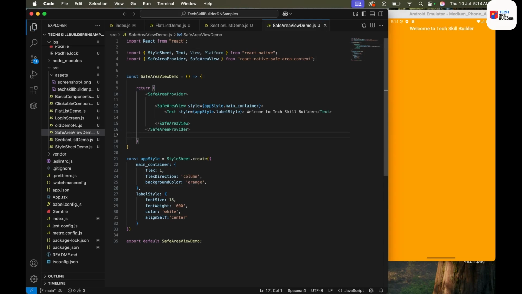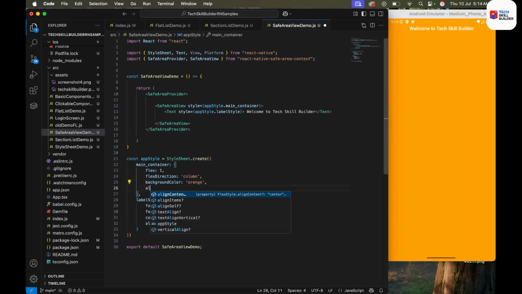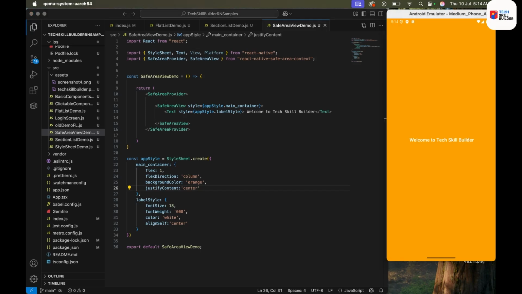Okay, and what is he saying? This is alignItems, justifyContent center. So it will display the child views or components in the center. Okay, so welcome to Scale Builder.